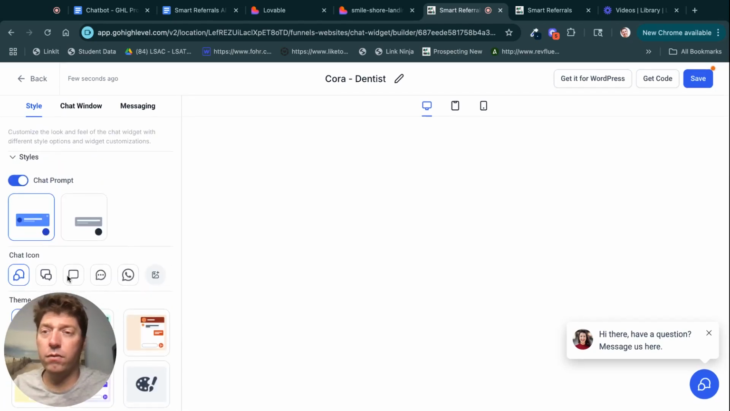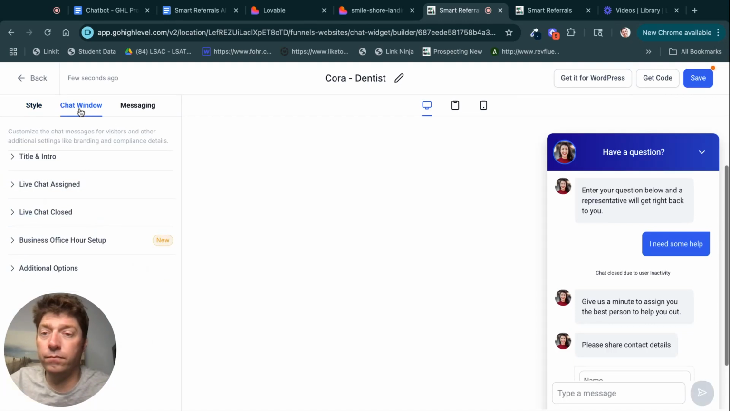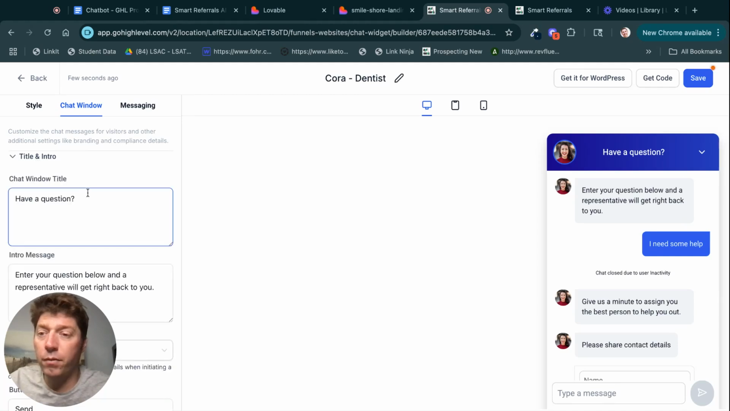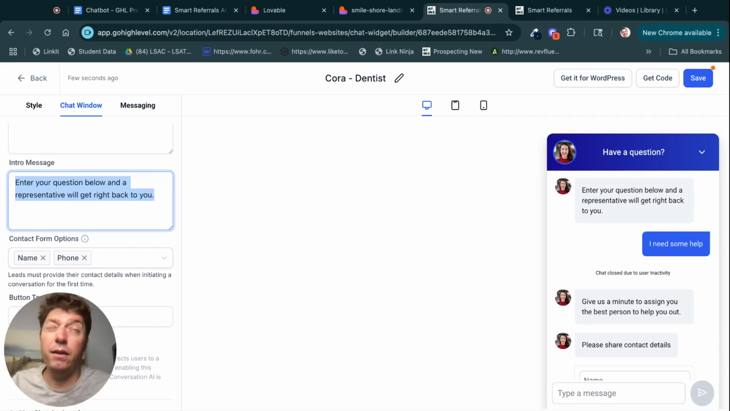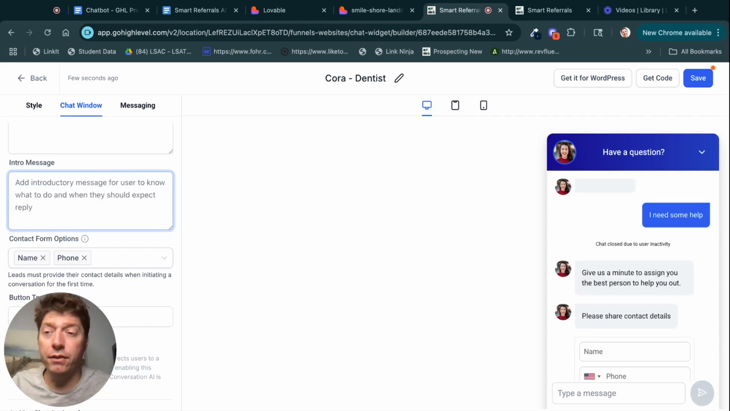Cool. So I'm going to click on chat window, then click on title and intro. This is where you're going to add your intro message. You have a couple of different options. You want to really ensure that the contact information is immediately centered, so there's not a chance that it's missed by the chat agent.